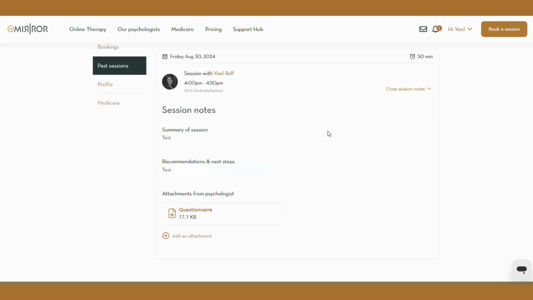Here you can view your summary of session and recommendations and next steps, plus any attachments or documents you and your psychologist may have discussed in session. If there is a document your psychologist has asked you to complete, you can download the document, and once complete, you can re-upload by clicking Add Attachment back to the case notes for your psychologist to review.